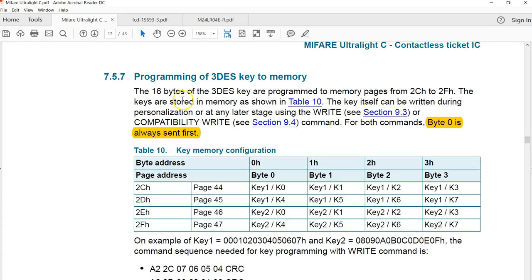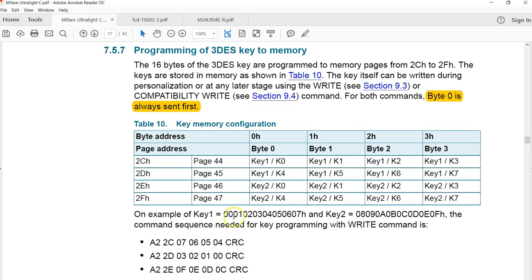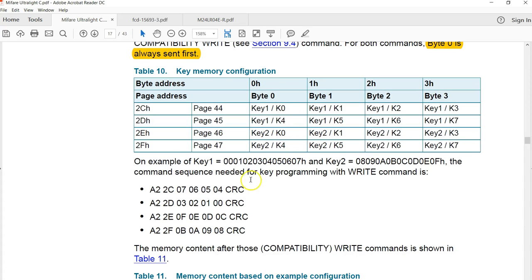So in this section you will see how the 3DS keys are stored in the memory, and it's not very straightforward. Because say for example, if the 2 keys are this and that, the way it is stored in the memory is you have to consider the last byte as the lowest byte. The lowest byte is stored here, and this is a very nice example here. So assume that my keys are this and this.